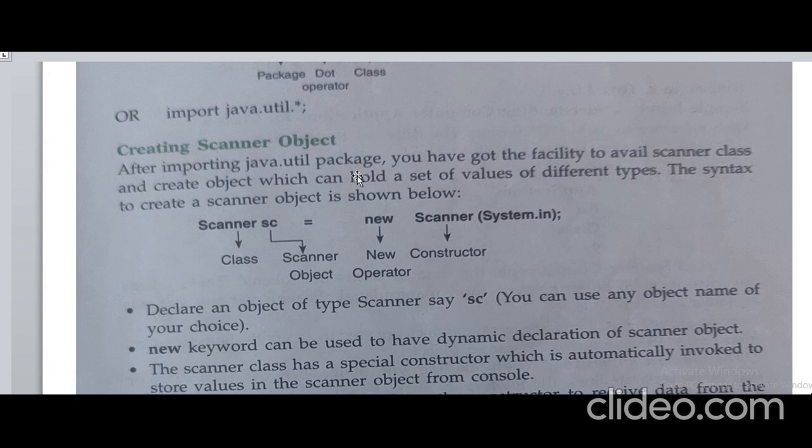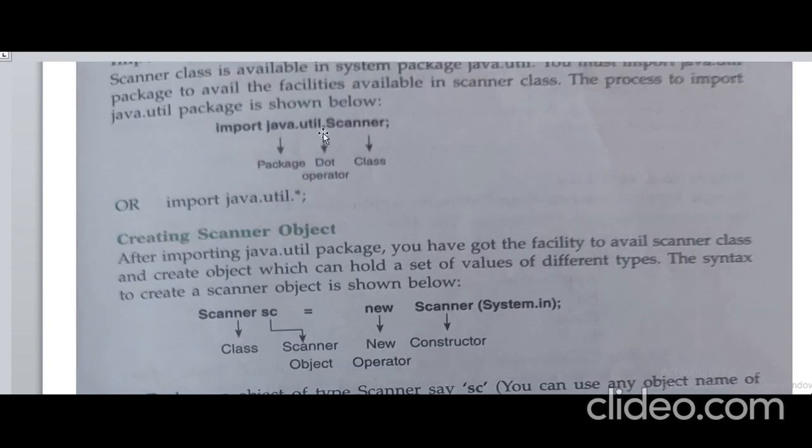After importing the package, we can easily create the object of that class, because we have already imported that package. We are importing the util package, and from the util package we are accessing the scanner class. Now we can easily create the object of the scanner class. What is the need of the object? An object can hold a set of values of different types. If we want to store or hold values of different types, the object can easily hold them.